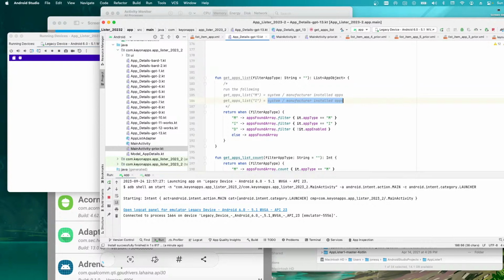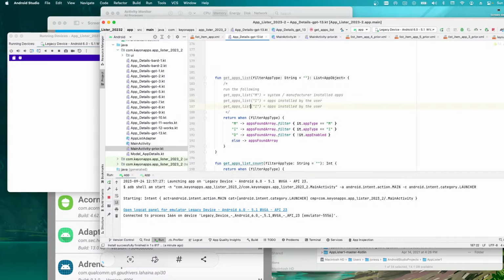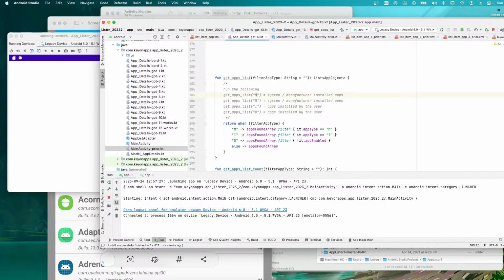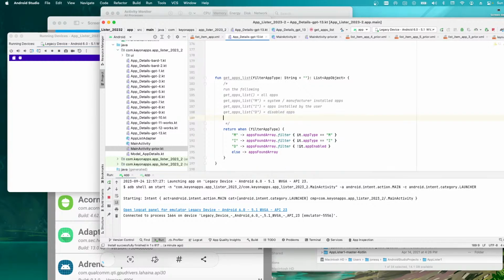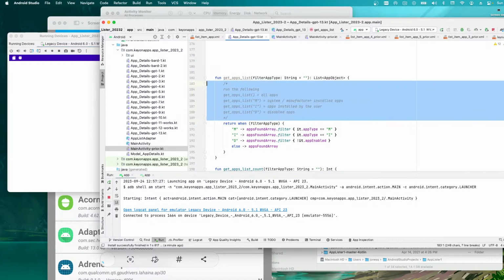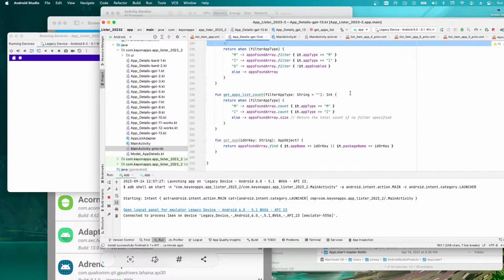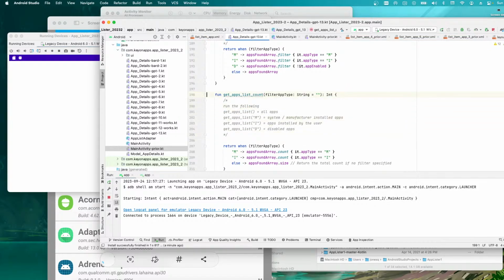I, apps installed by the user. All apps. Disabled apps. There we go. So I can get all the apps, the disabled apps. Put that here. I can get a count of all these apps.